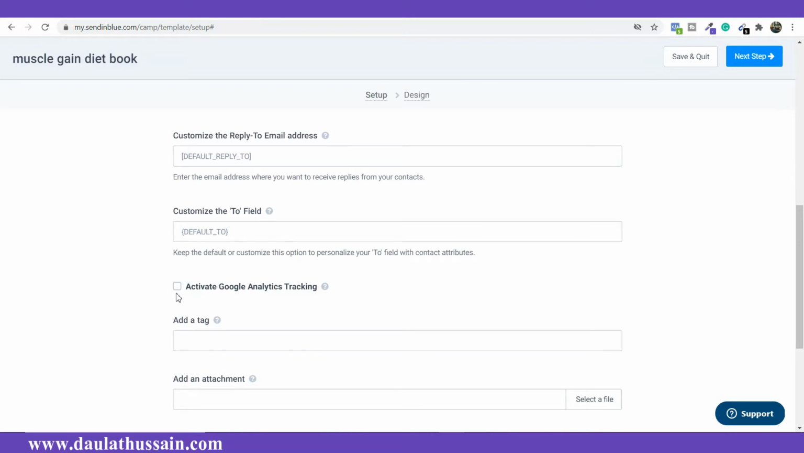By checking this box, you can connect your Google Analytics. So if you want to see all your data, like how many people are opening your emails, how many clicks you are getting, how many people are coming to your websites, you can track that data in your Google Analytics. So if you enable this and connect your Google Analytics account with this Sendinblue, you can find all the data in Google Analytics.